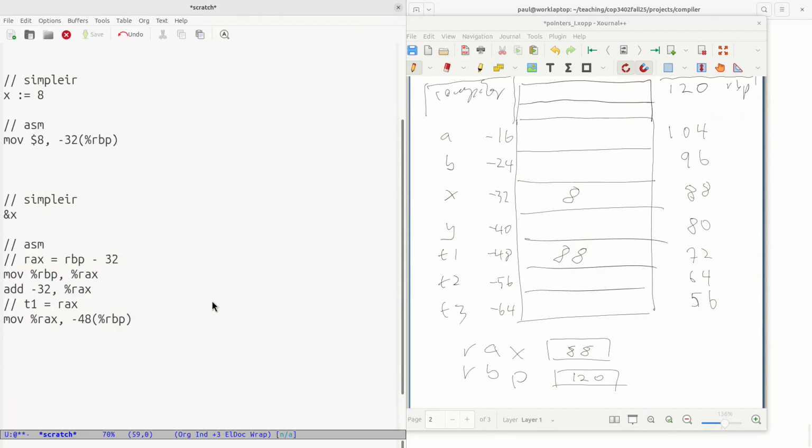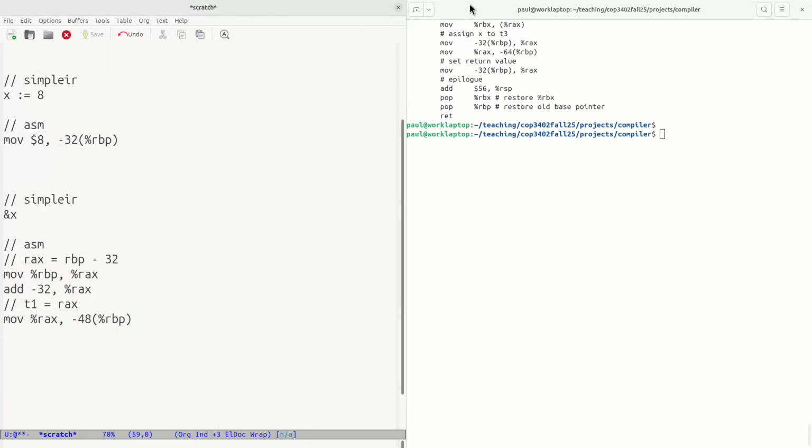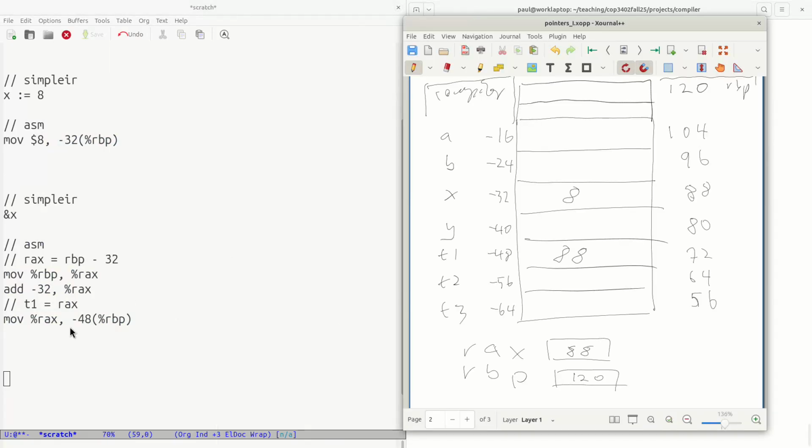Questions on this? Yeah. If it's an integer value, why is there no dollar sign on the add? Oh, sorry. Yeah, there should be one for GCC syntax, AT&T syntax. Thank you for the catch. Other questions on this? Does this help understand pointers a little bit, maybe?